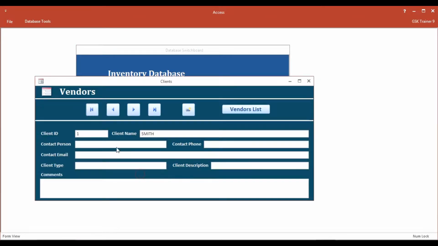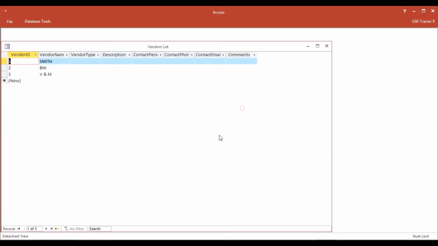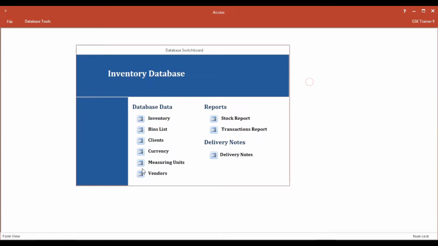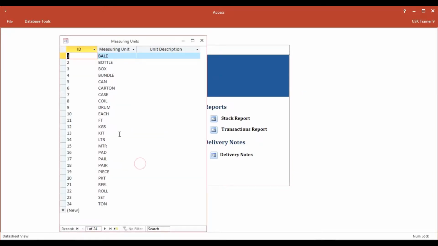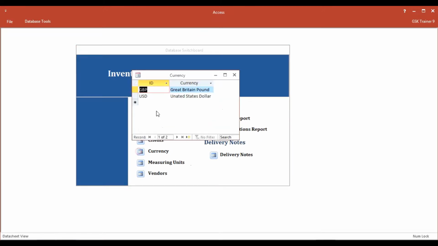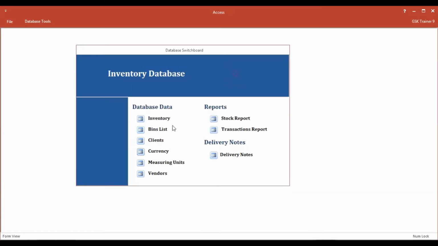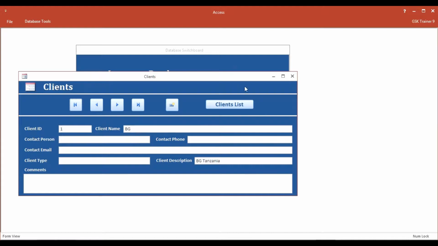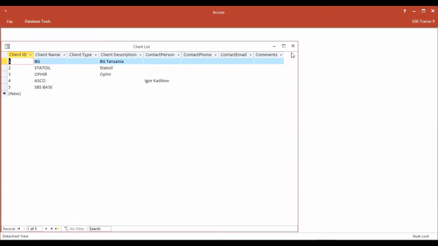First form is vendors. You can see vendors one by one by clicking here, and you can click on vendor list and see it in table view. Measuring units, you can see it in table view. Currency, again table view. Clients, you can see it as a single form. You can navigate through all your clients and you can see them in list view.